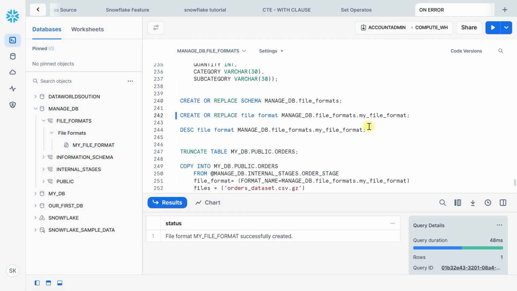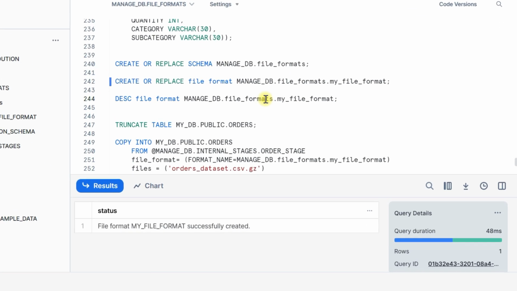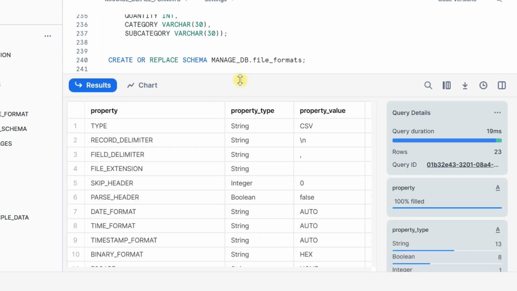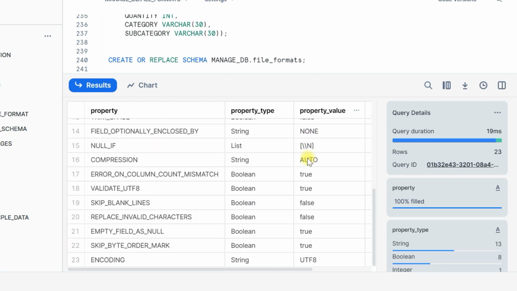Okay, now let's see the properties of this file format. Here are the default properties of this file format. For example, type equal to CSV, record delimiter equal to slash n, and field delimiter equal to comma, and these are the 23 properties of this file format.